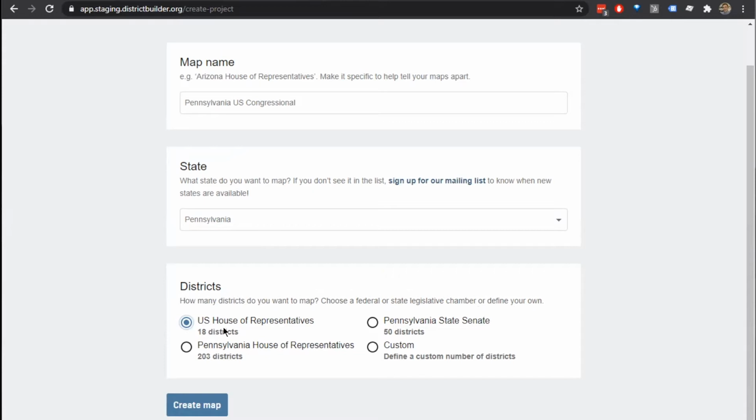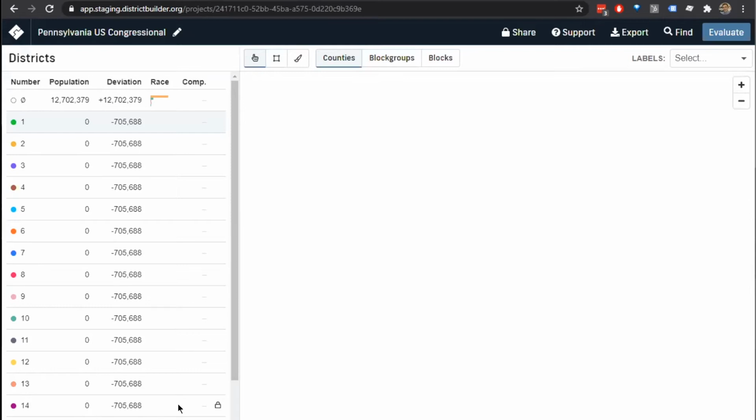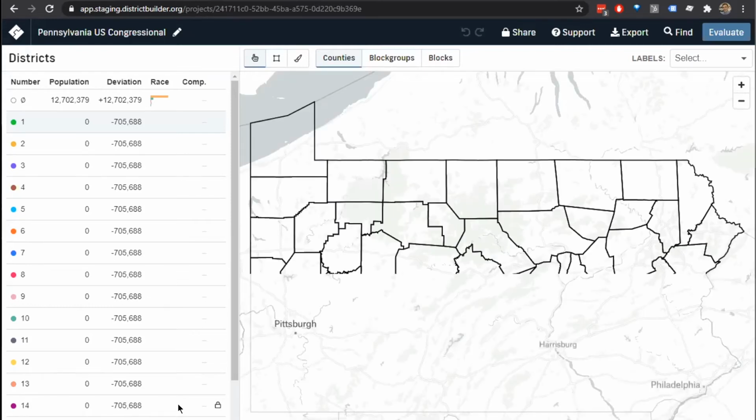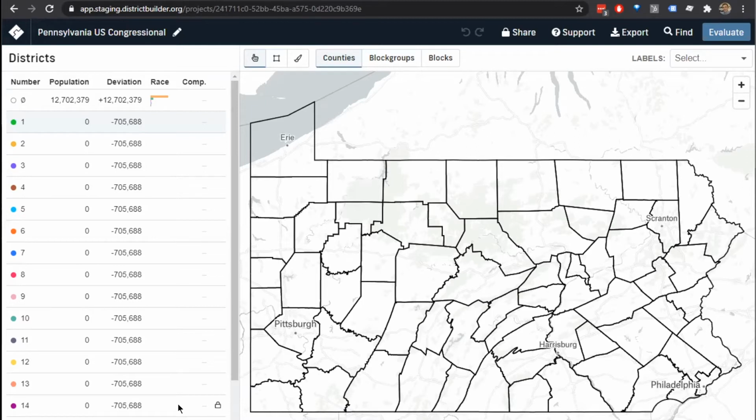This is the current number of districts for Pennsylvania that have been apportioned since 2010. We expect that Pennsylvania will probably go down to 17 districts after reapportionment. So if you wanted to enter 17 there until we have that officially in District Builder, you could do that as a custom map. So if I create my map, what this does is it creates a new map in my account, and it creates a blank slate map for me to start drawing my districts.